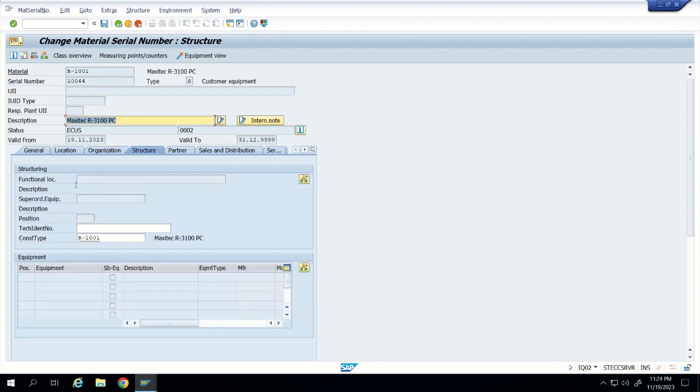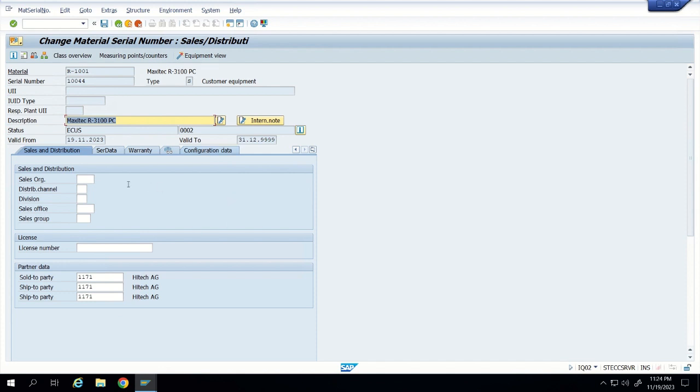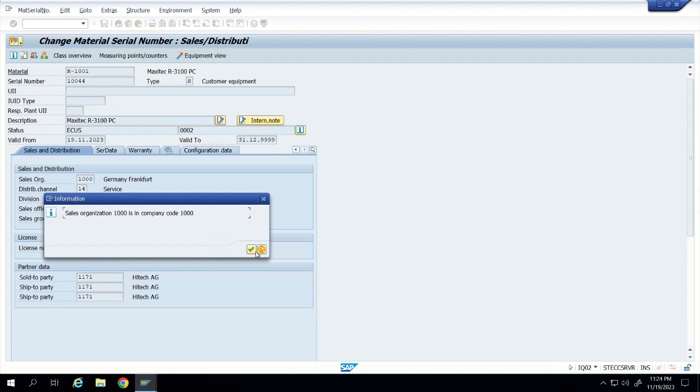And here we have the structure. The higher-level equipment is there, and we can maintain it here. Then these are the partners, the sold-to party. Then here we have sales and distribution, where we can maintain the sales organization, distribution channel and division. We were using 1000 as the sales organization. For this purpose we will put the service as our distribution channel, and it is a cross division. So we can maintain the sales details.